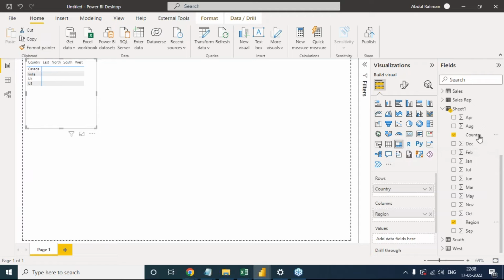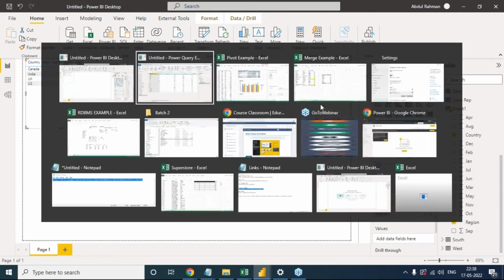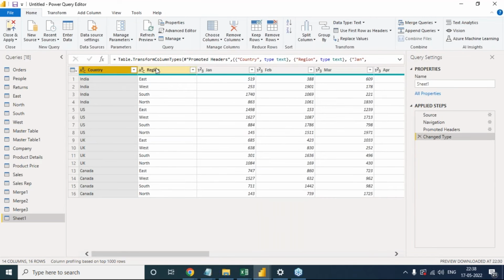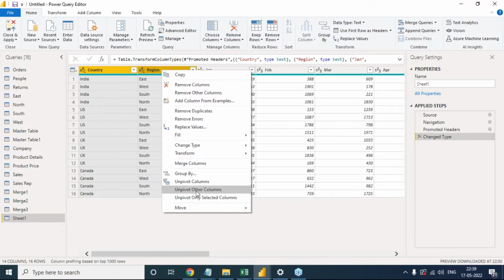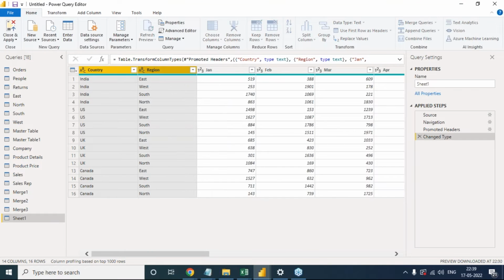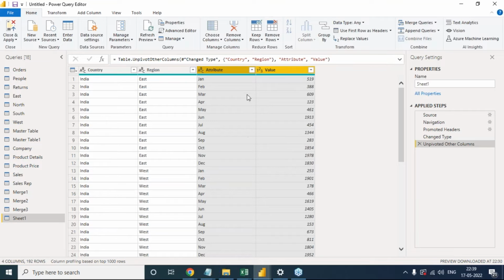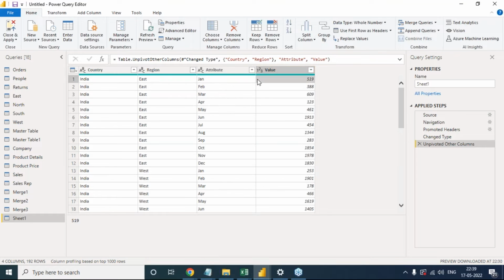If I place Feb, I'm going to get values only for Feb, but my intention is to get the sum of sales of all the months. I couldn't perform that. So just to avoid this problem, select these two columns, right click, unpivot other columns. Now what happened? The months are vertically placed, with values respective to them. Jan has this value, Feb has this value.